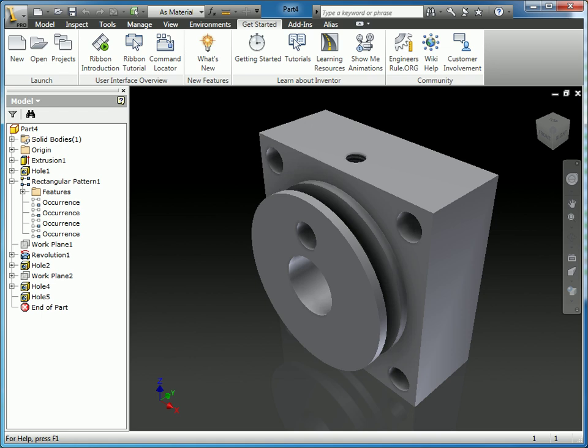I am an Education Solutions Specialist with Autodesk, and today I wanted to provide an overview of the part modeling environment in Autodesk Inventor 2011. The plan for this demonstration is to roughly follow the first part modeling tutorial that comes with Autodesk Inventor and provide extra tips and tricks along the way that may not be included in the tutorial.